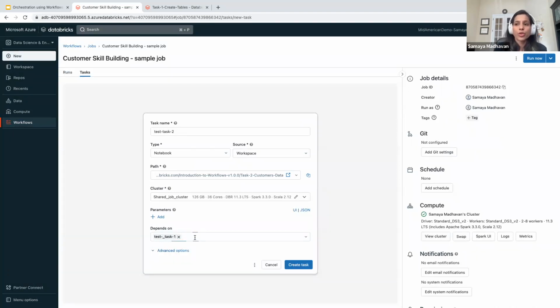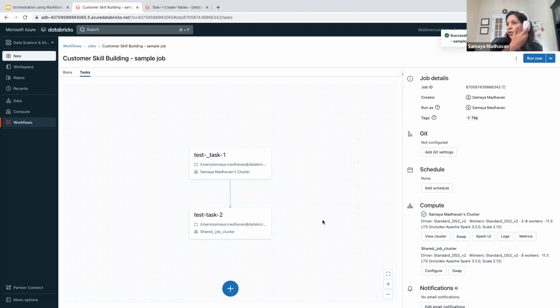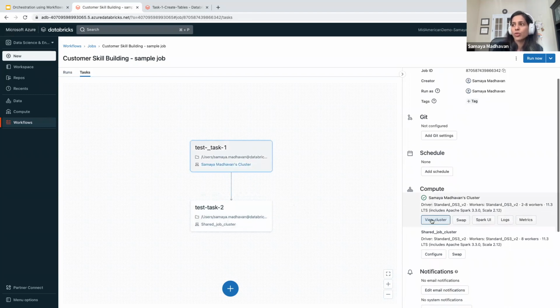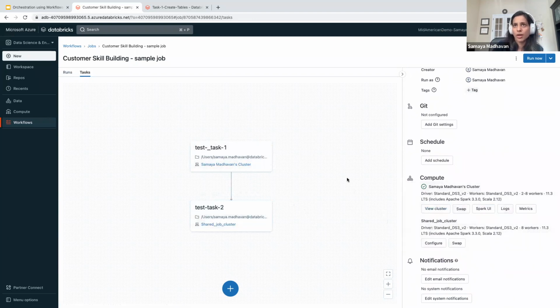You're also able to choose more than one task for this task to be dependent on. So now I'm going to create this task. And you'll see that this DAG is being visually created at this point. If you notice over here, I hadn't changed the default shared job cluster that was selected. So you see that you have the option to choose more than one compute type for this job run, but you can also choose just the same compute cluster for multiple tasks within this. I'll show you another example of how to do that.